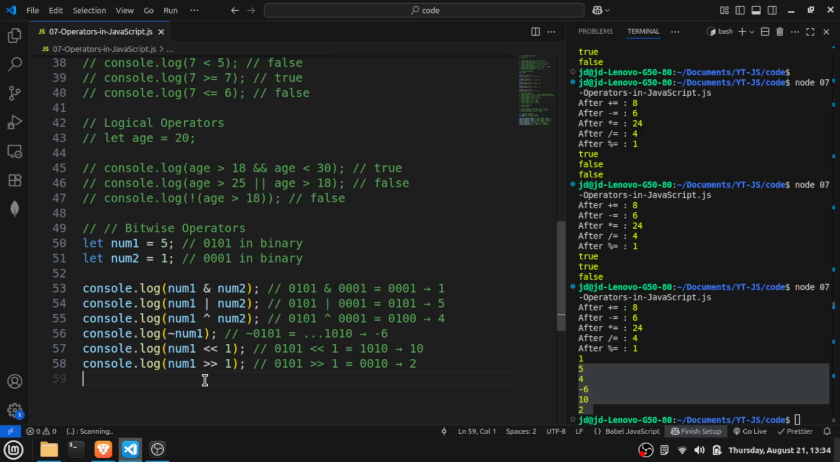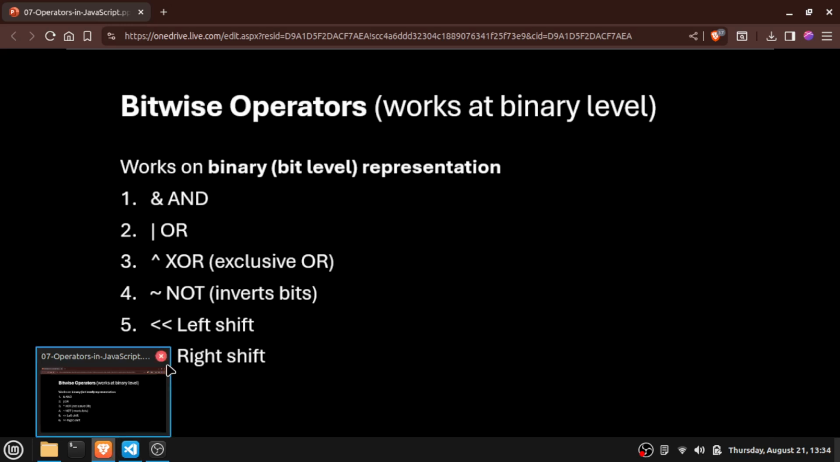You don't use bitwise operators every day in normal projects, but they are very powerful for low-level operations like graphics, compression, or encryption.